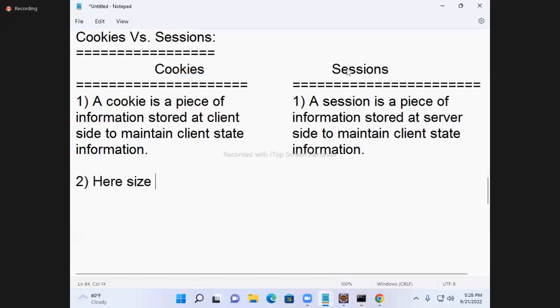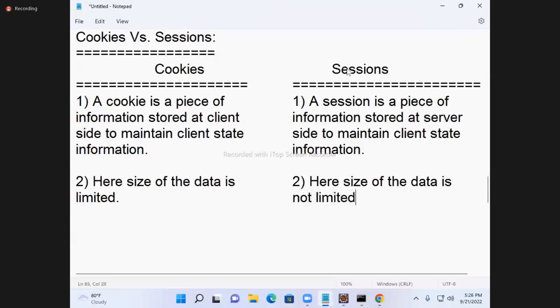Second one. Here, the size of the data is limited. Here, the size of the data is not limited.